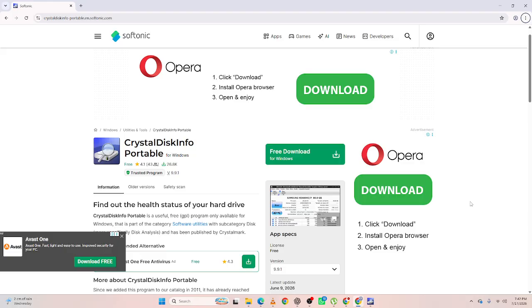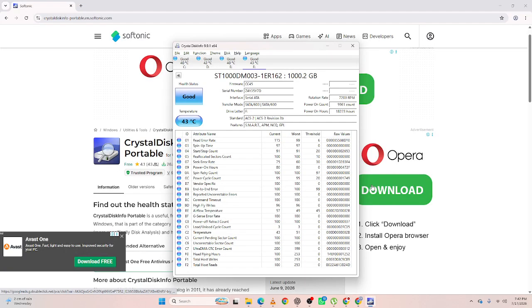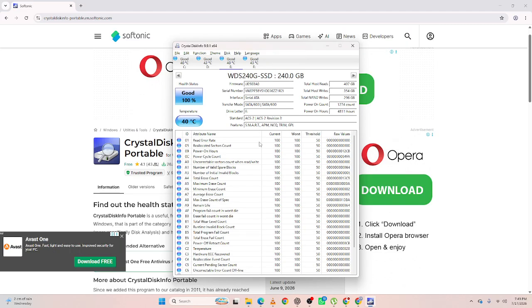First, launch CrystalDiskInfo from the Start menu or your desktop shortcut. The application will automatically scan and display all supported storage devices, including compatible NVMe SSDs. If your computer has multiple drives installed, select your NVMe SSD from the drive list. Make sure you've chosen the correct drive before reviewing its health information.